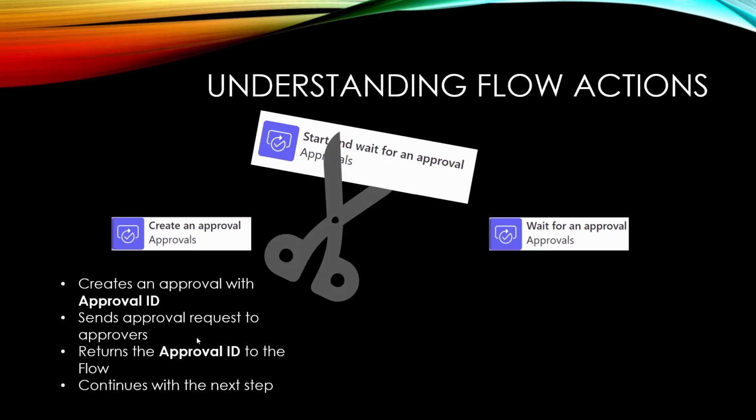It sends the approval request to the approver, either through email or through the Power Automate app. Regardless, when the request is sent out, it also returns the approval ID to the flow. We can capture it, and when we want to wait for approval, we can use this approval ID so this poor guy knows what approval request it's waiting for.